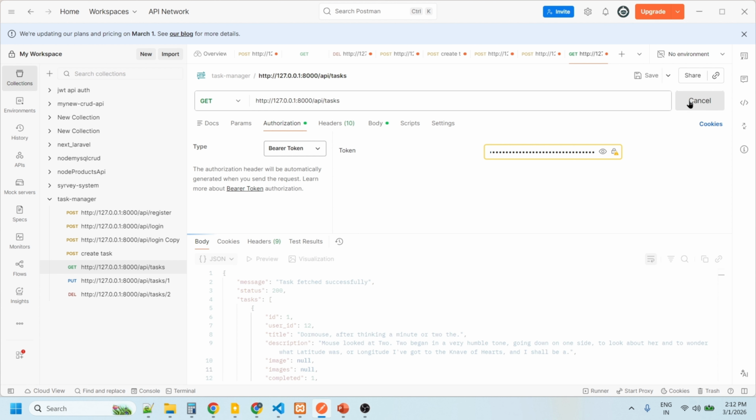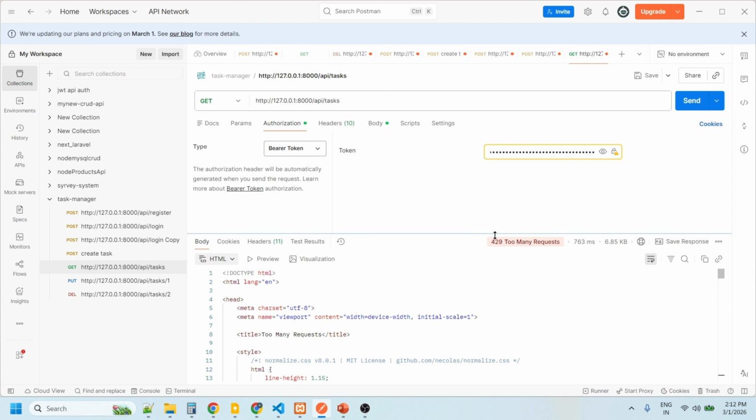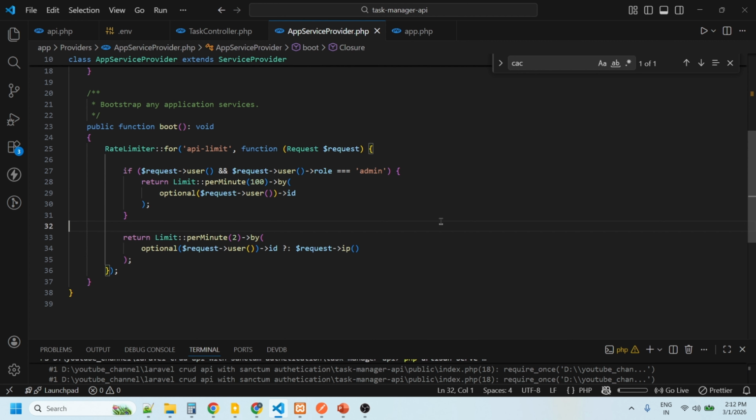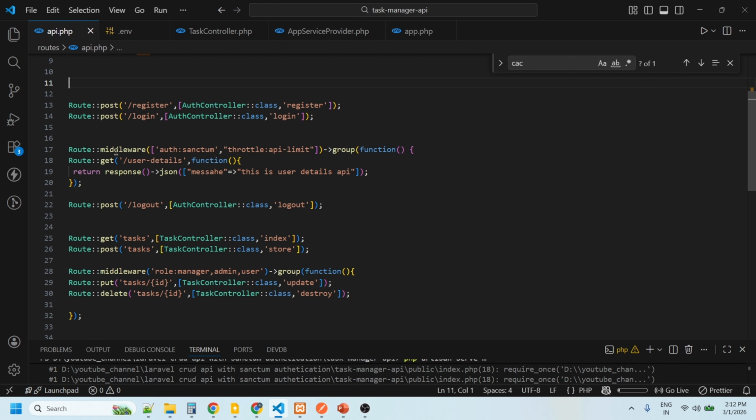So this is 1 request. No, in 1 minute we have already requested 2 times. So that's why when I hit this a third time, it will give the error. Okay. So our code is working. Now the code is also centralized, like production ready code. This is not in api.php.